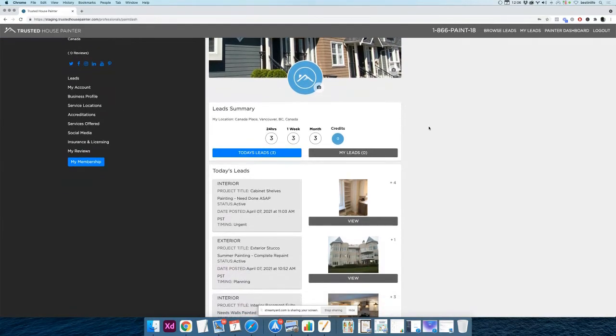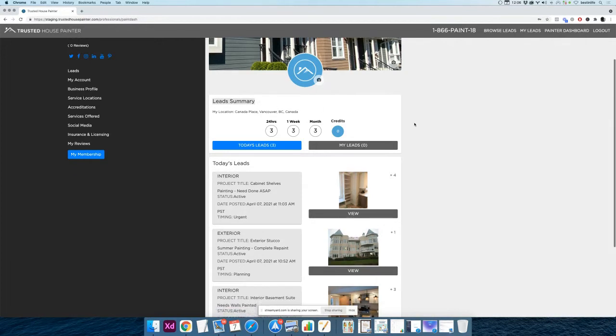So right below your cover picture and your logo is what we call the heads up dashboard. It's the lead summary. It says where your location is, and then it shows you the lead summary of 24 hours, 1 week, 1 month, and how many credits you have. Again, we'll go into the credits module in a different module, because that's outside the scope of just this basic setup. But this gives you the heads up right out of the gate when you log in: how many new leads, how many leads this week, how many leads this month, and how many credits you've got.